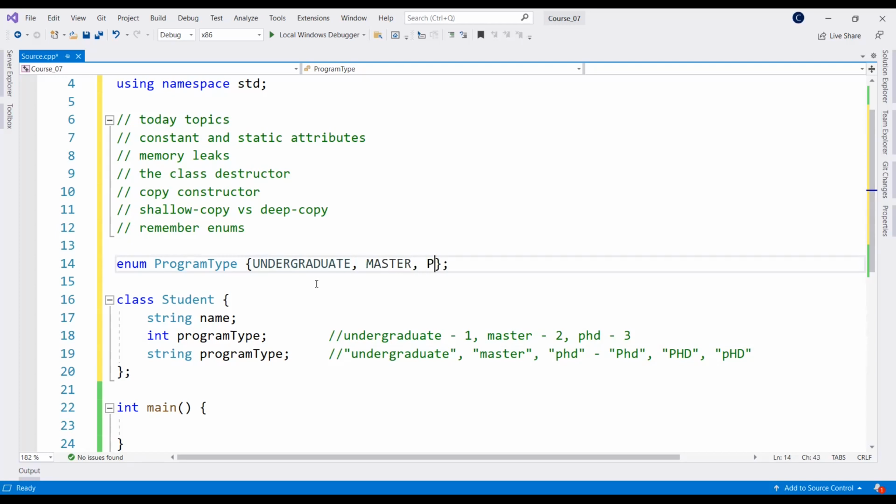And we will write something else today with caps. Master and PhD, because every time you see something with caps, with upper cases, it means it's special. It's different. You see here we are using Java mixed camel case, but for these ones I will use capital letters. So undergraduate, master.